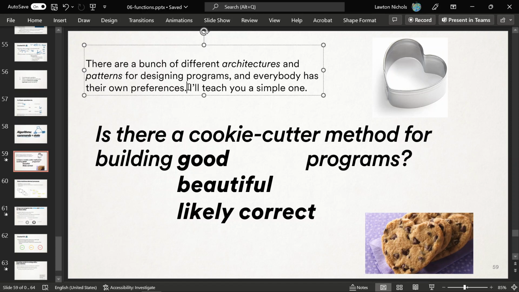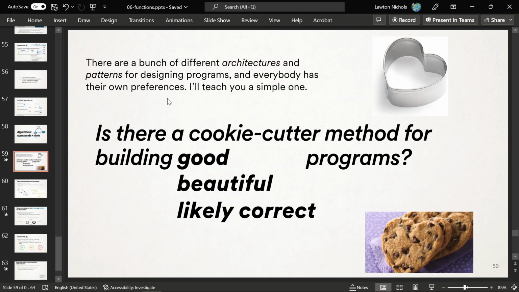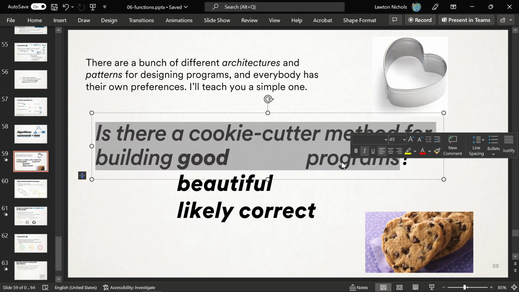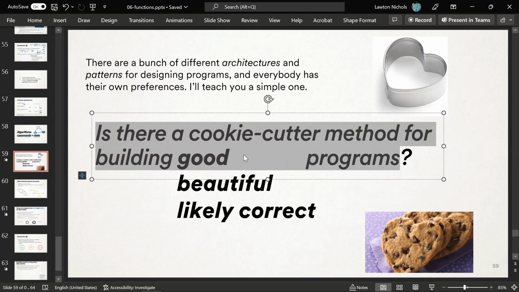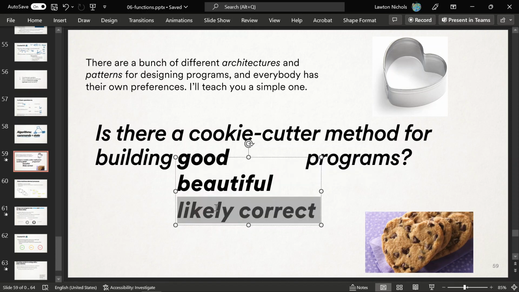I don't make any assumptions about which one is the best here. I'm just going to teach you a few in this class. So here's another simple one right here that really helps you make a correct program. If you can break down your program into the way that I'm about to show you, it is almost effortless to write it correctly. So is there a cookie cutter method for building a good program, a program that is technically beautiful, at least in my opinion, and one that is very likely to be correct?